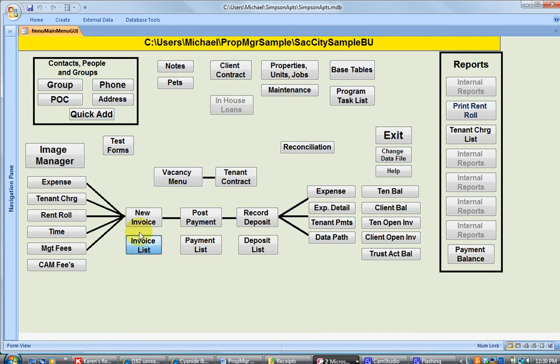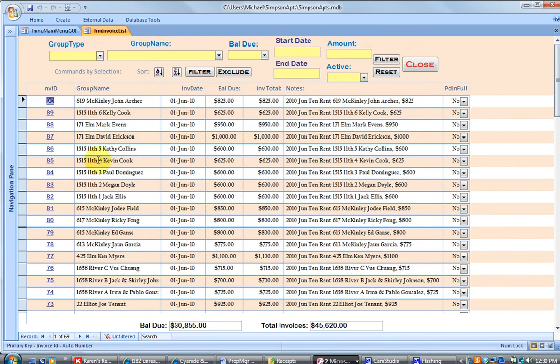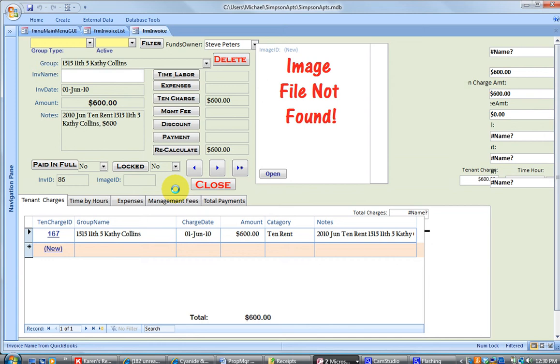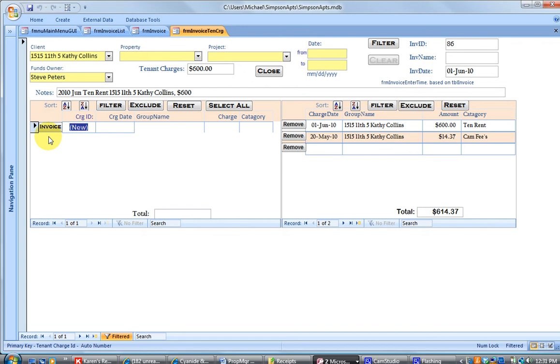Now then, let's go to the invoice list. Life is good here, and we've got all the invoices we created for those tenants. But now we want to add the CAM charge. Let's open one up, and we can look at adding the CAM charges. And we go to tenant charges. And you can see that here is the CAM charge that we just did. You want to add it to the invoice just by clicking add or invoice, and we're done.